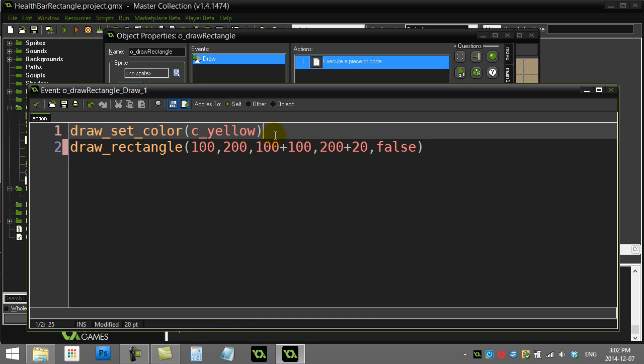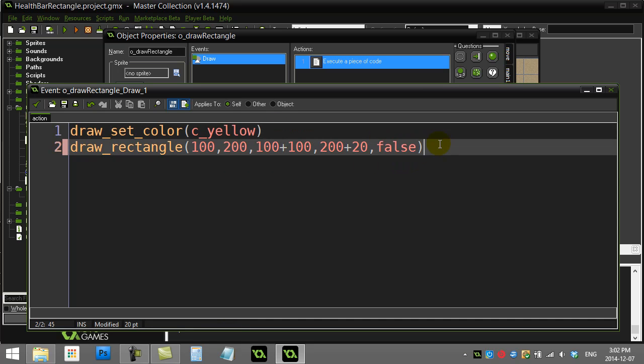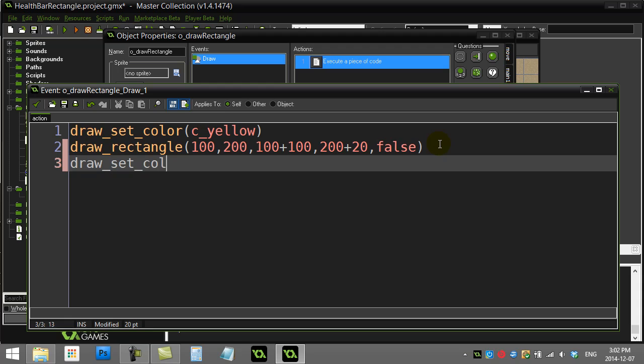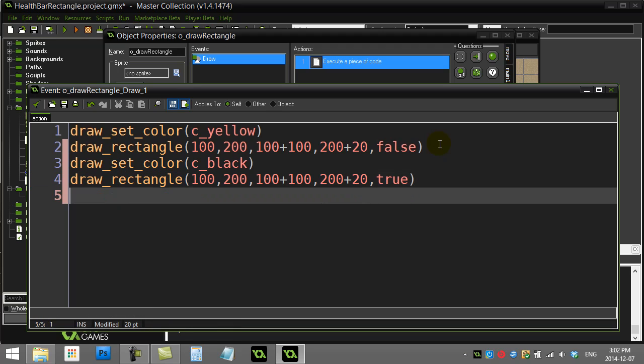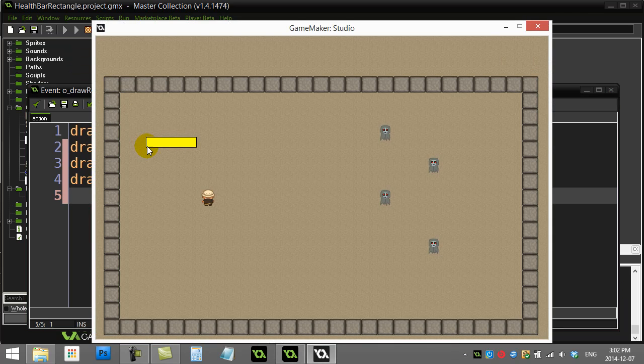Now, just to play some games with this, you might do something like this. Draw_set_color, c_black, draw_rectangle. Now I'm basically doing the exact same code, but this time I'll put true for outline. And you can see all the numbers are the same. This time it doesn't do a solid rectangle. This time it actually just does a little outline above our yellow. So you can see we get the little border around the bar there. So often you'll have two rectangle draws involved in your one health bar.